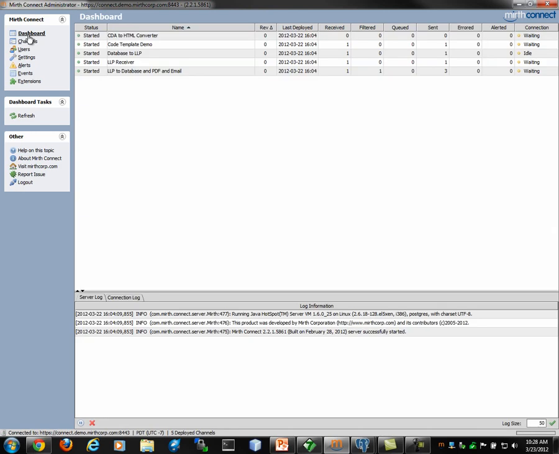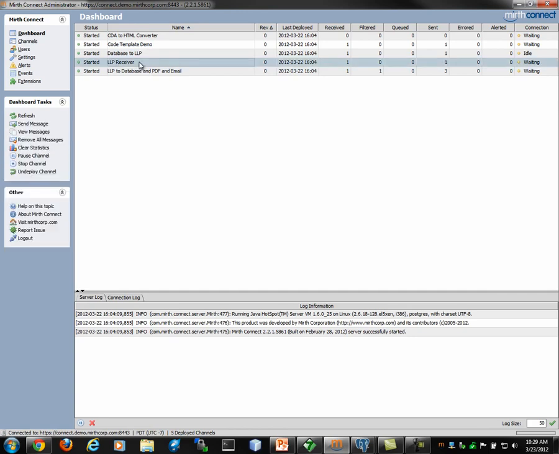Now we need to cause this channel to error. It's sending to port 6660, which is just this channel listening with an LLP receiver. Let's go ahead and stop this channel. I can right-click it and click Stop. Now this channel will no longer be able to receive any messages. That means that when the database to LLP channel tries to send a message, it will error out. And since I don't have queuing on, it should send an alert.